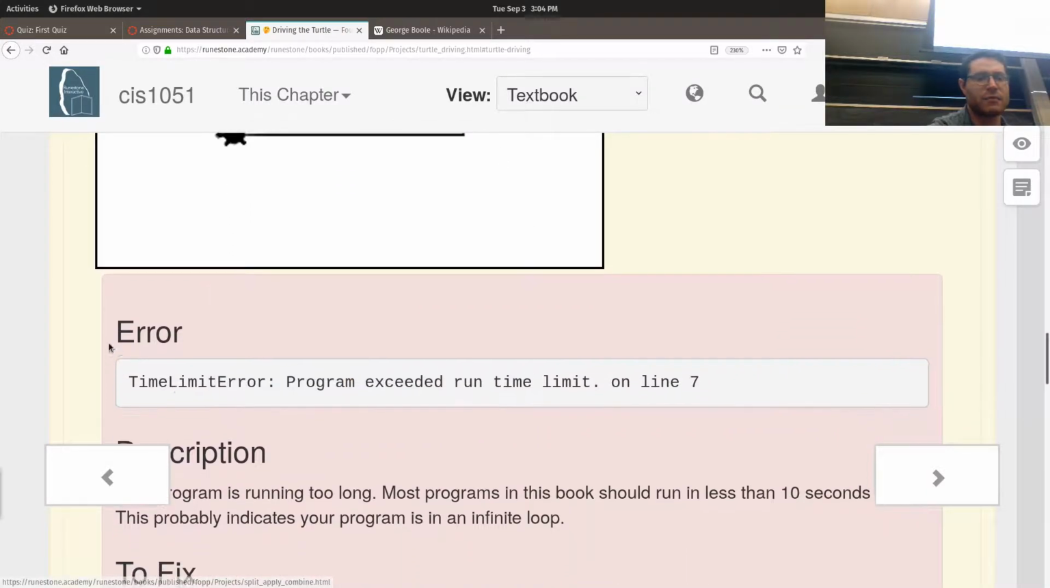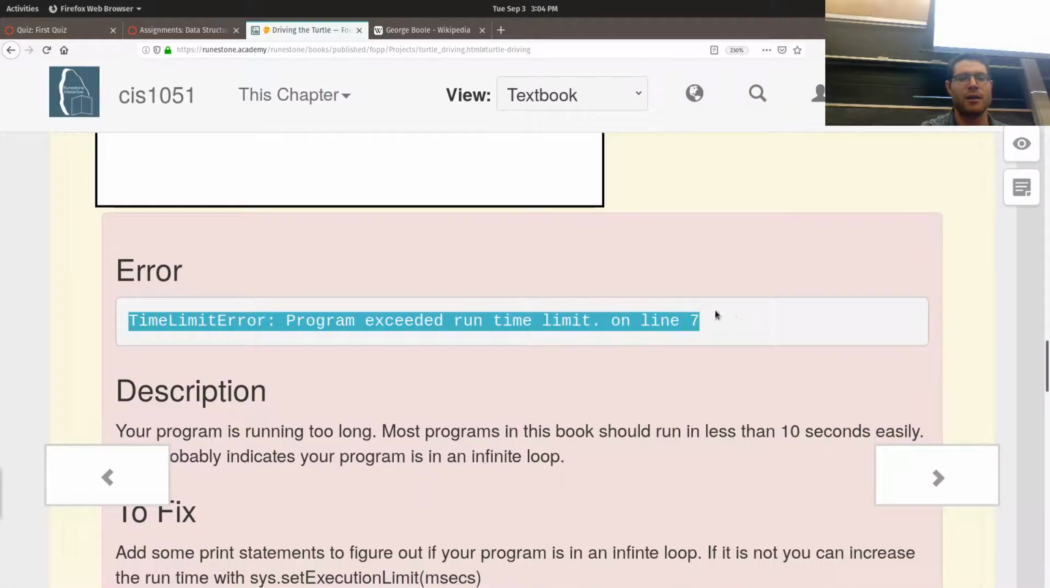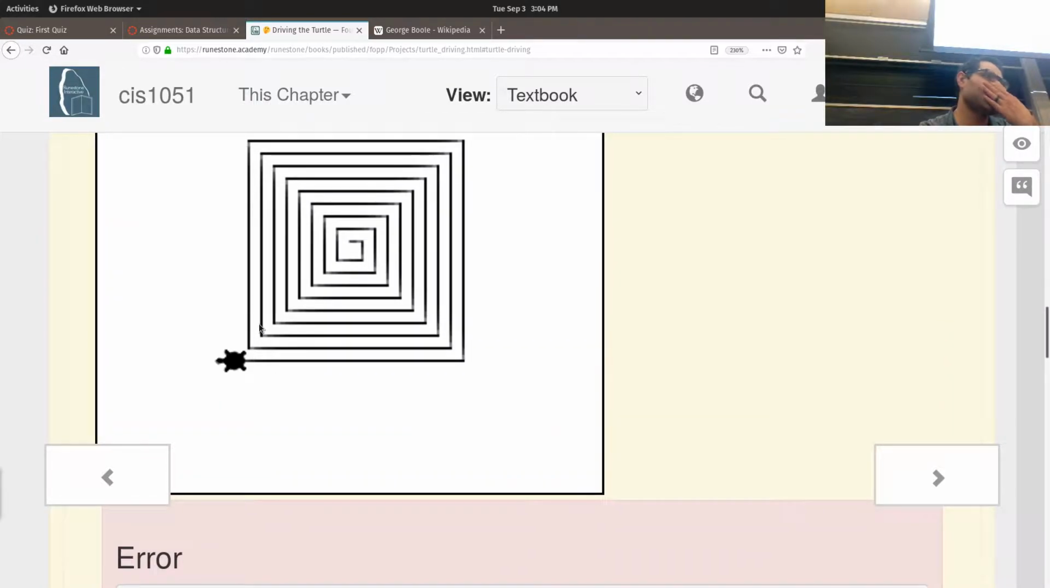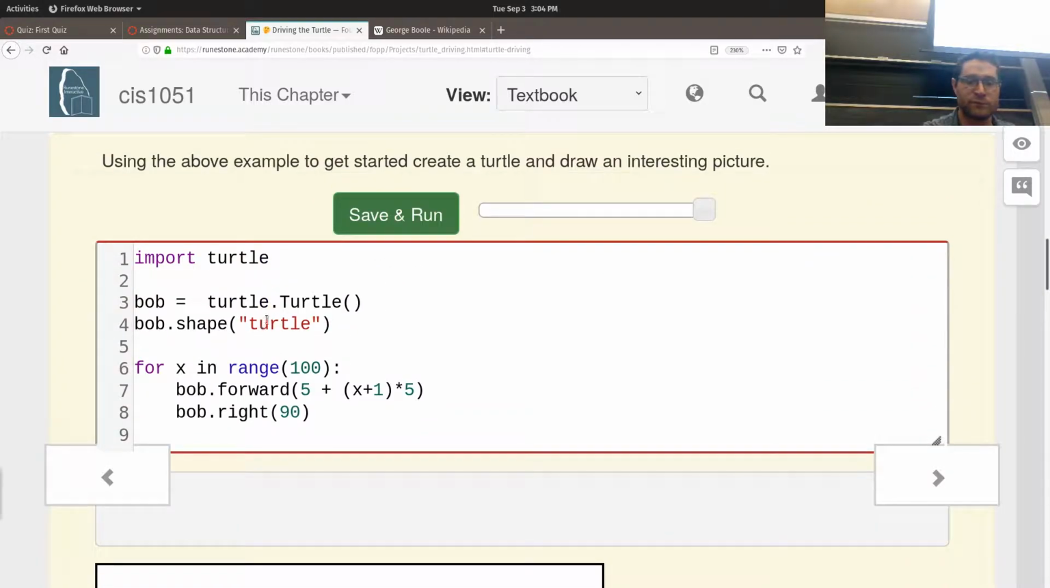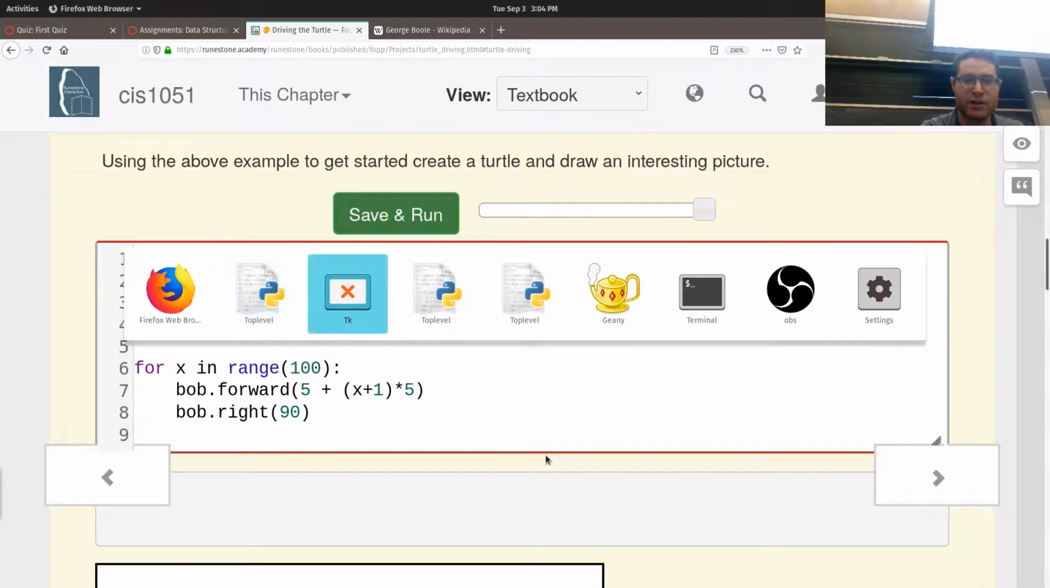And notice over here we got ourselves a time limit error. There's various different types of errors you can make in Python, and this is the last topic I think for the day. So there's a lot of different errors you can make in Python.